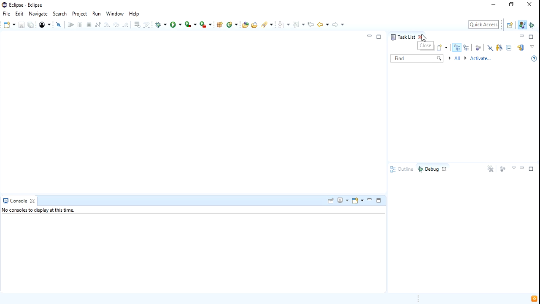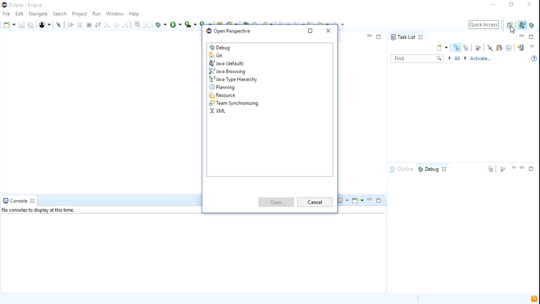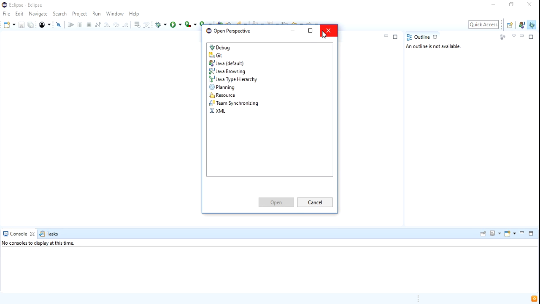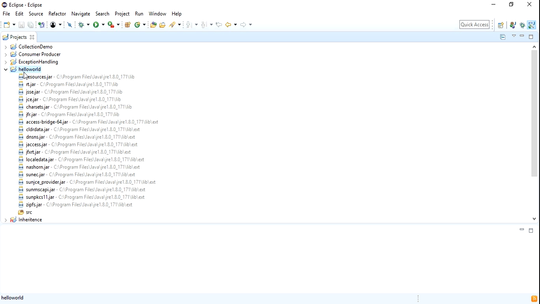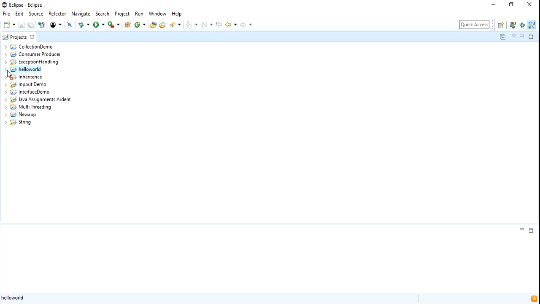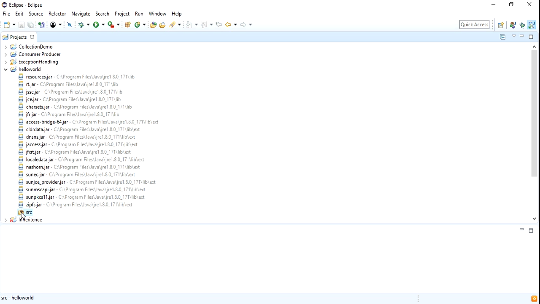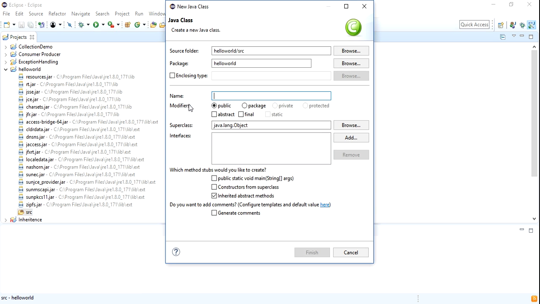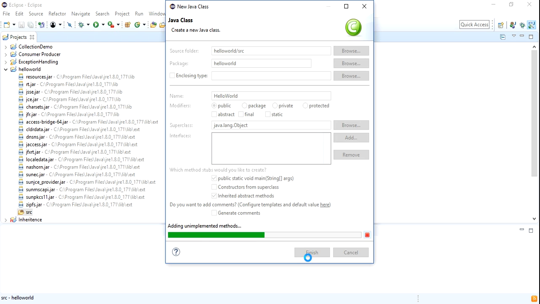After the process is finished, go to the hello world project. In hello world, you can see the src folder. In the src folder, right click on it, then New, then Class. Write your class name. Right, my class name is hello world. Then tick public static void main, then Finish.